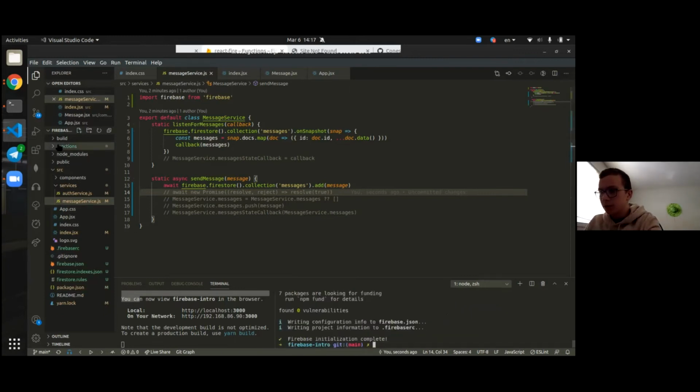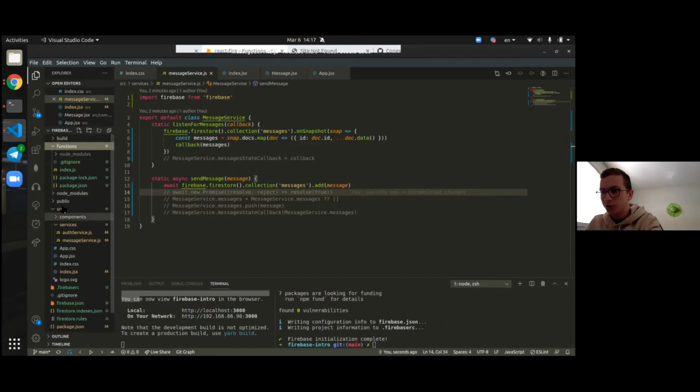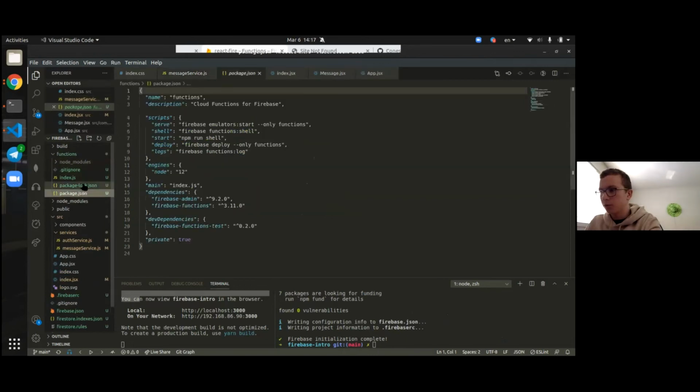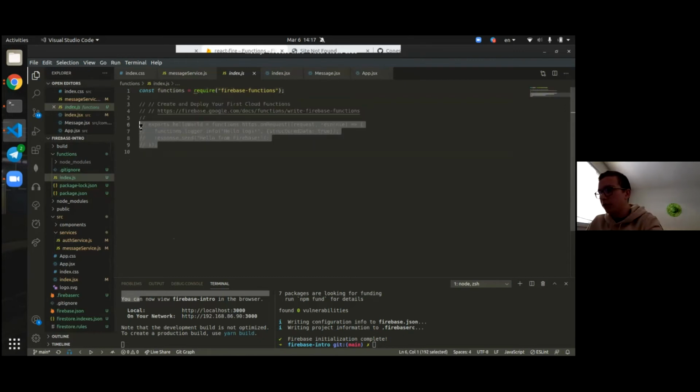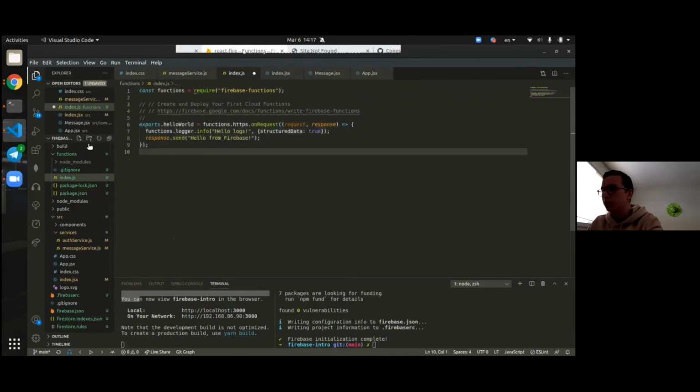So let's see what this did. This actually included a functions folder in my application, which is a very simple module, which includes your package.json with all the different scripts you can run. But most importantly, this index.js. This is where all your functions are going to live. By default, it gives you a default function you can write, which when invoked will just log something like hello logs, for example, right?